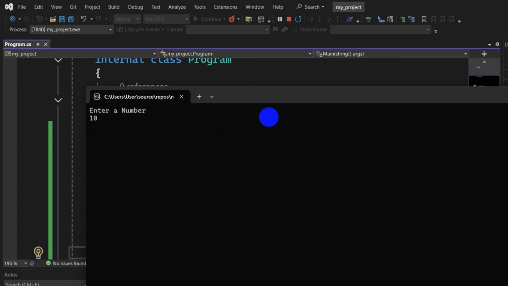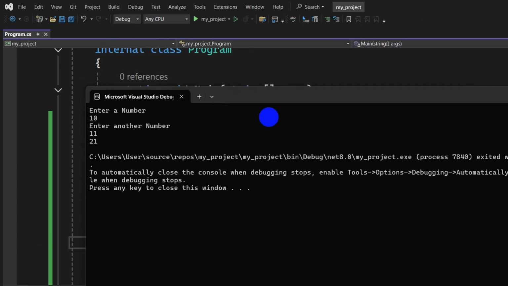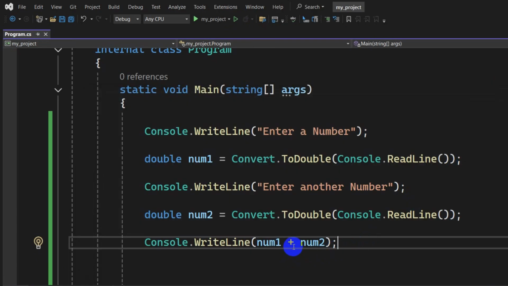Let's say the number will be 10. Then press enter. It will ask us for another number. Enter another number. Let's say it will be 11. Now press enter. There you can see it printed 21. So you can also make subtraction as well.